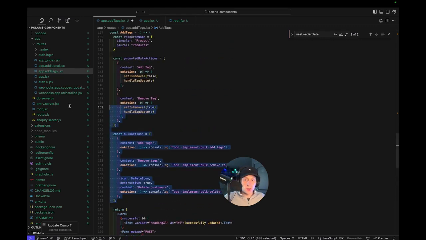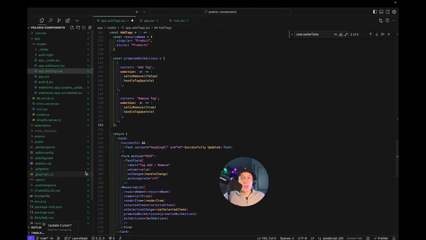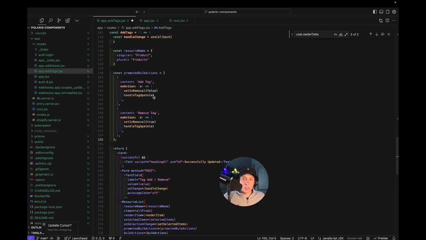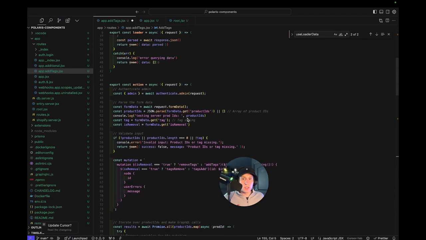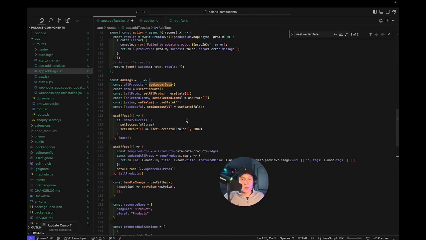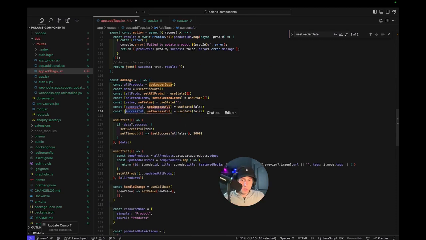So I can actually remove these because I'm not going to remove them. I just wanted to show you. But here you'll see that I copied and pasted. We have this set is removal, and then this handle tag update. So set is removal is just how we're going to be able to determine if it was in fact a removal instead of adding, right? We need to be able to tell the difference. So this will be easy. I'm going to do is removal. Set is removal. Cool.